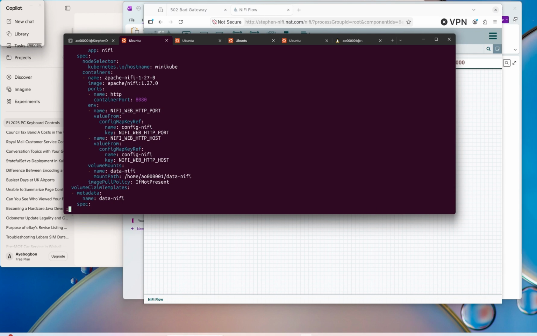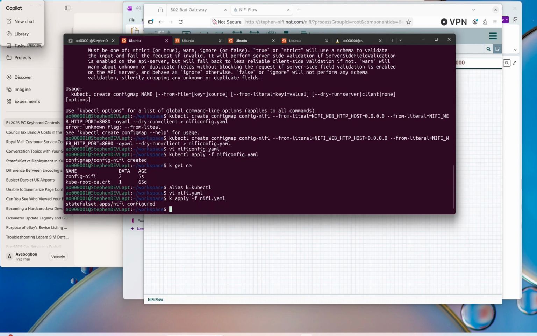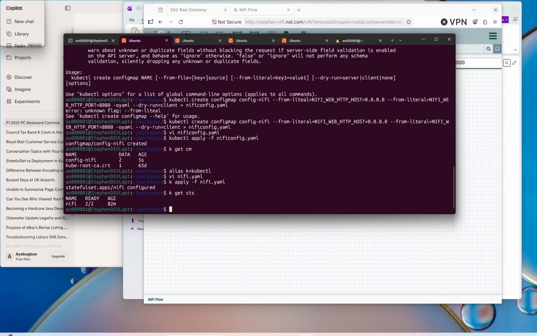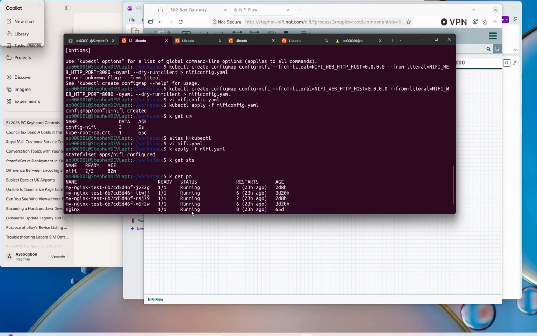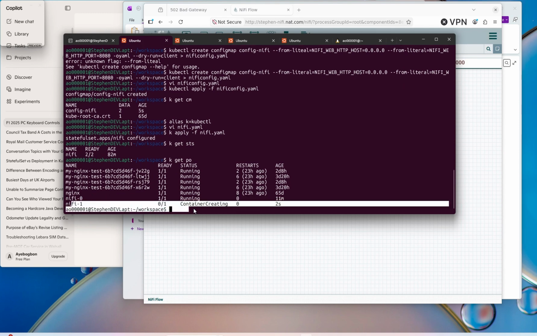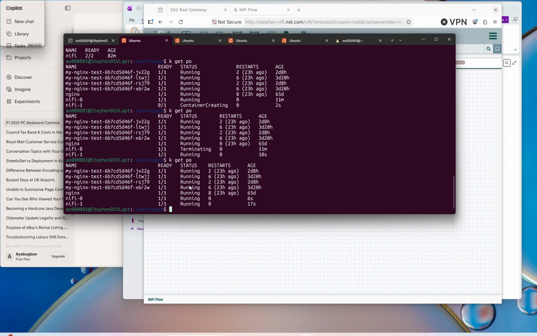What I'm going to do is reconfigure this, tell Kubernetes that I've made some change and I need to perform some updates. So I'm going to say k apply -f nifi.yaml. So it's been reconfigured now. k get pods, so both of them are ready. k get pods again. The second one is still creating the container. Let me try it again. Now the second one is running. The first one is terminating and trying to recreate. So both of them are running now.